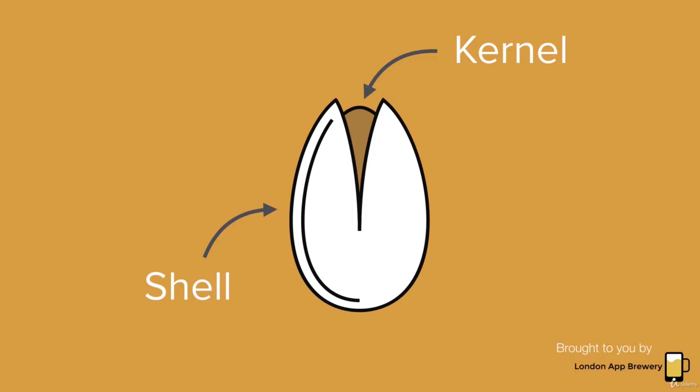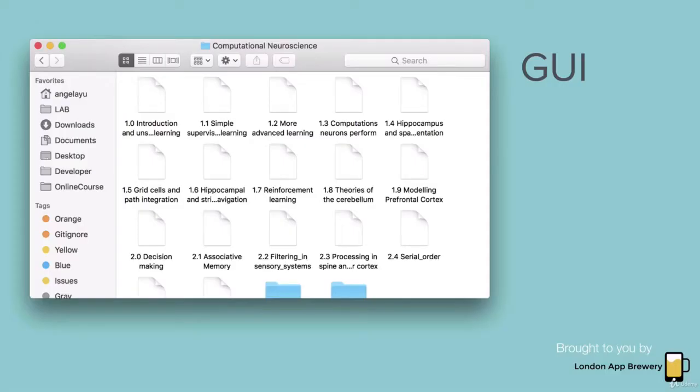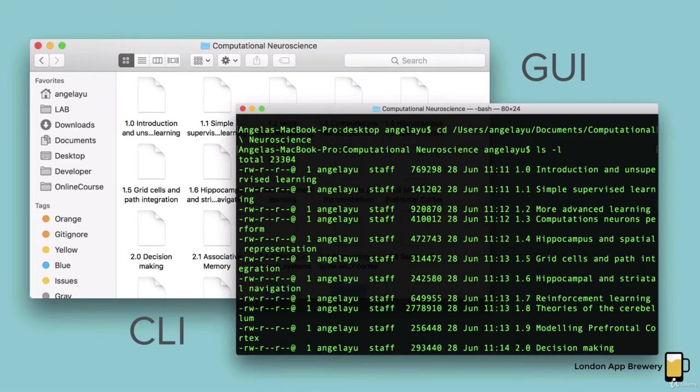And there's two variants to the shell. There are graphical user interface shells. So for example, when you open up Finder, you're using a graphical user interface to access and find your files. But there's also a command line interface, which is what we're going to be talking about and what we're going to be learning about in this module. So this is an alternative way of interfacing with the kernel.